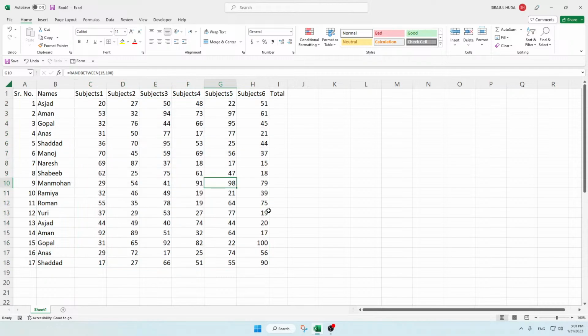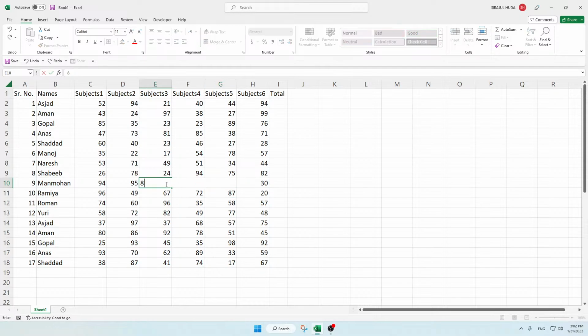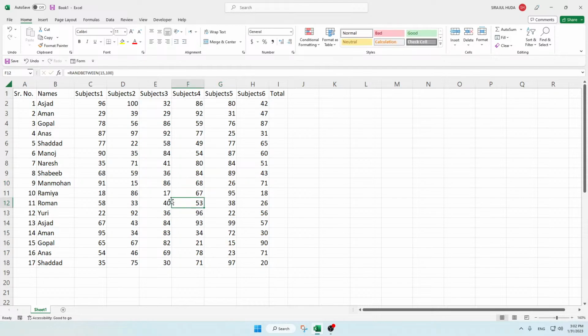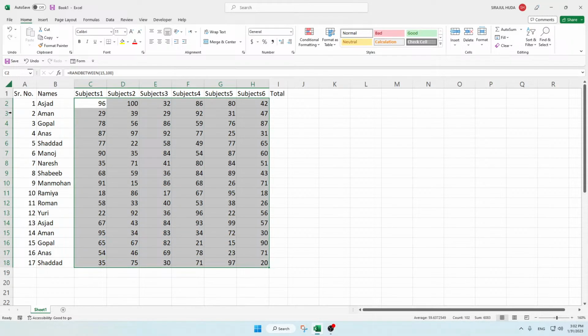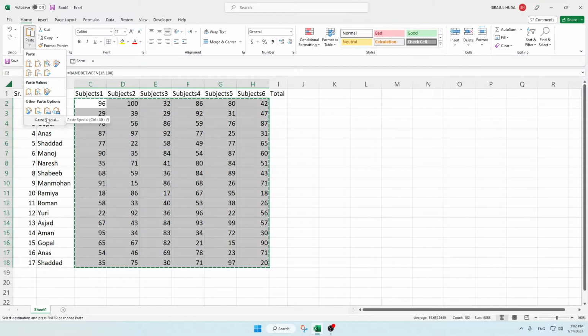One more problem is here. If I change manually any digits, all are changing. See, if I change any cell, all are changing. So to avoid that, select it again and copy it.